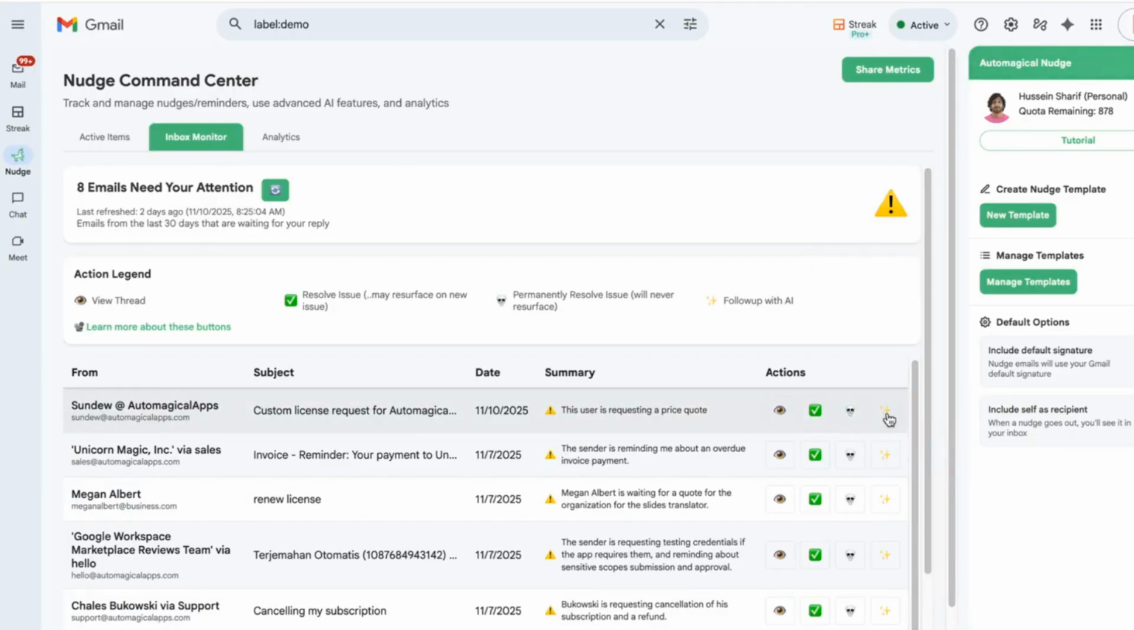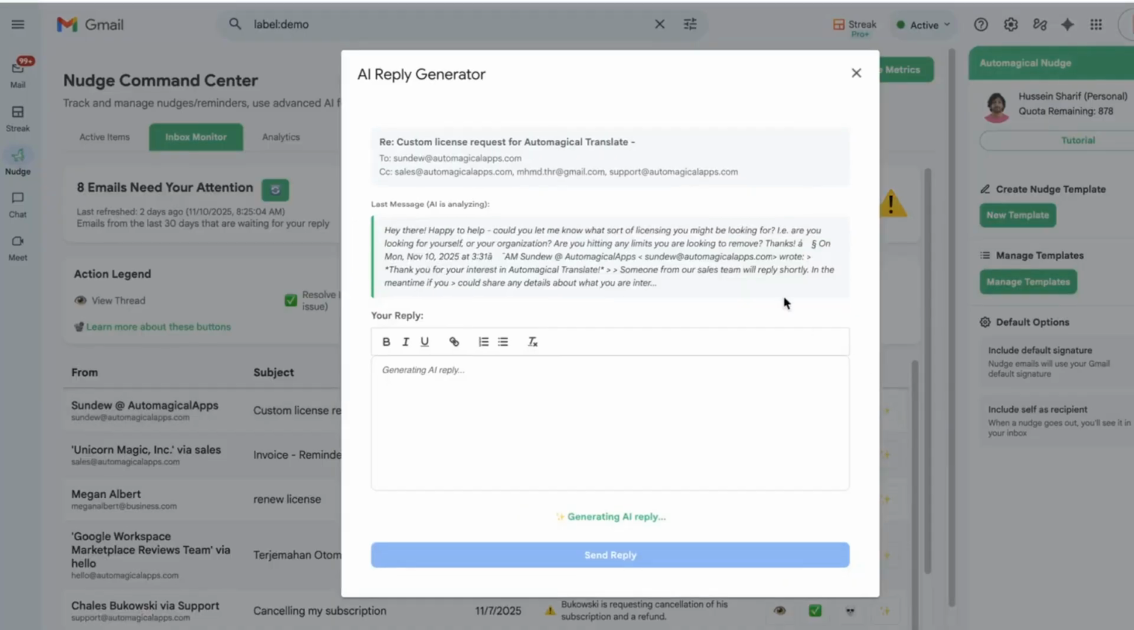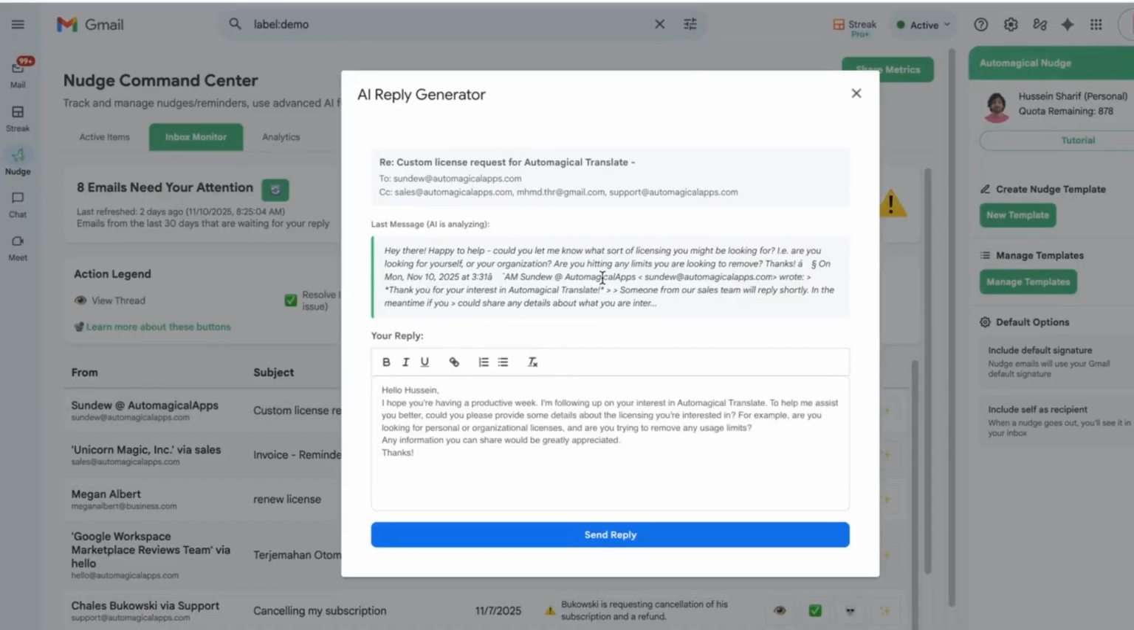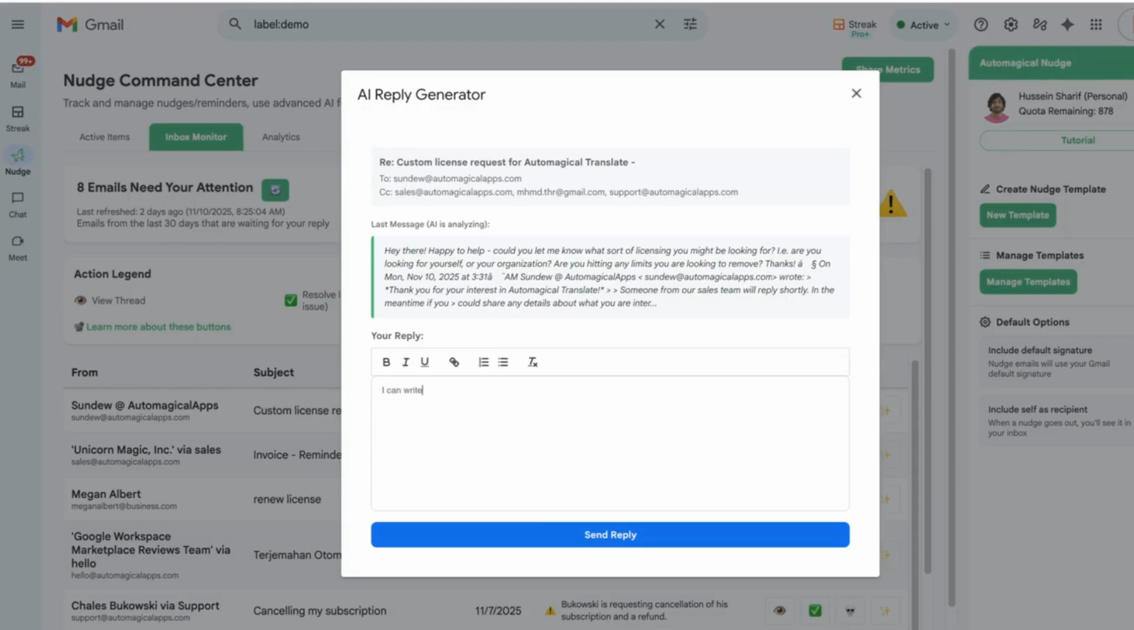So if I click auto reply, what it's going to do is take the last message, figure out what it's about, and then summarize a response, and I can hit send reply right from here. So I can reply to emails rapidly, things that I missed, or I can write my own message and reply here and hit send reply.